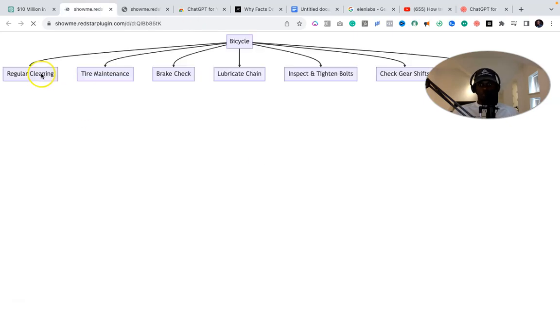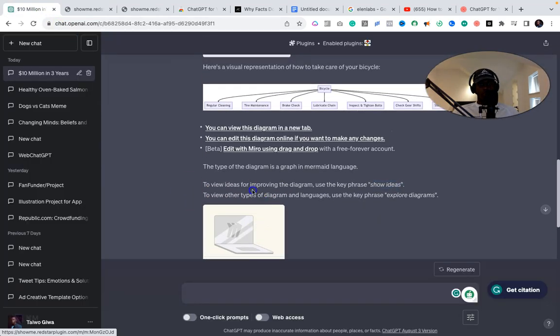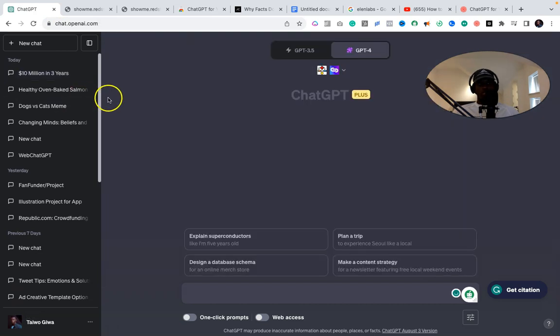Again, I think it's going to be the same. It shows you an overview of how to go about it: regular cleaning, tire maintenance, brake check, lubricant change, inspect and tighten bolts, clear gear shift and store indoors. Pretty straightforward, right? And if you want to go more into it, you can check out other things. Well, there you have it. Yeah, let's move over to the next one.